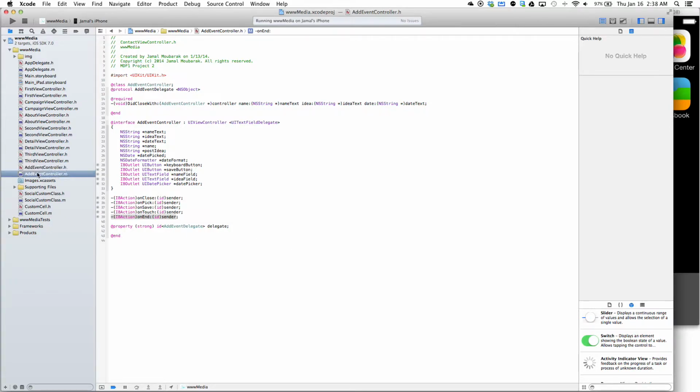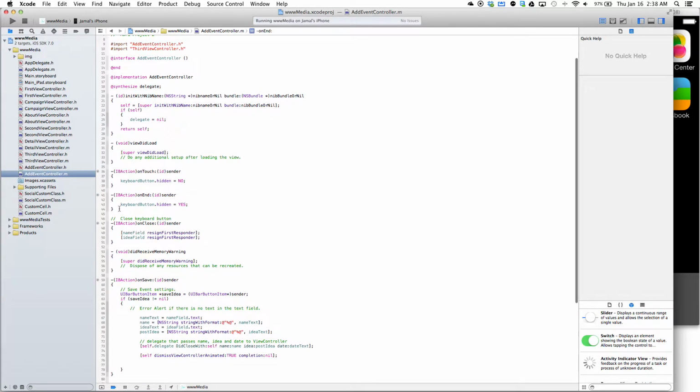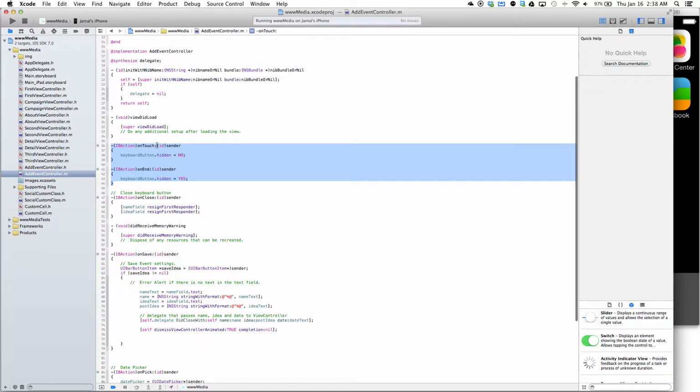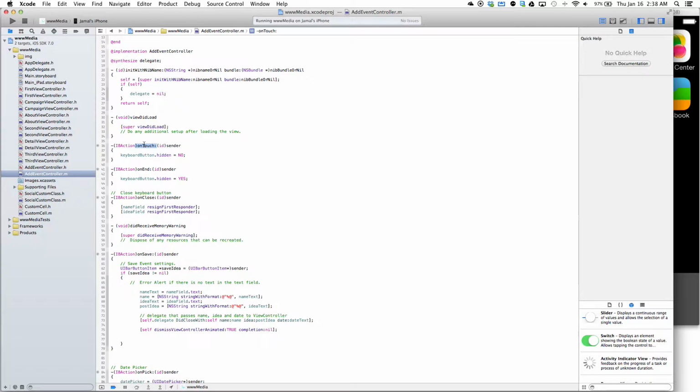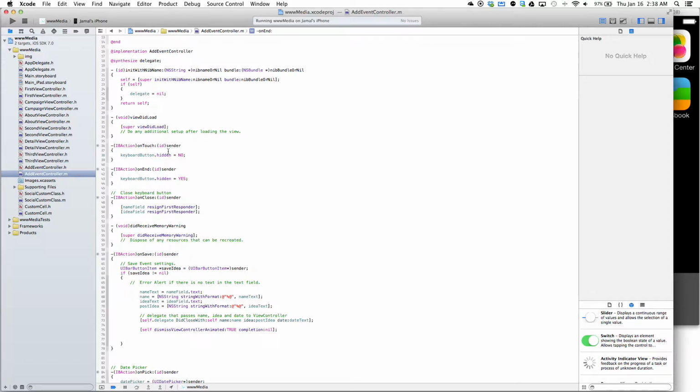This is where I declare everything. I have my custom delegates right here. This is my keyboard right here. And what I did is I created an on-touch event for my keyboard being hidden, keyboard button being hidden, and keyboard button not being hidden. What I did is I did an IB action on touch, and I set it to both of my text fields, and then I did one on end, set it to both of my text fields.